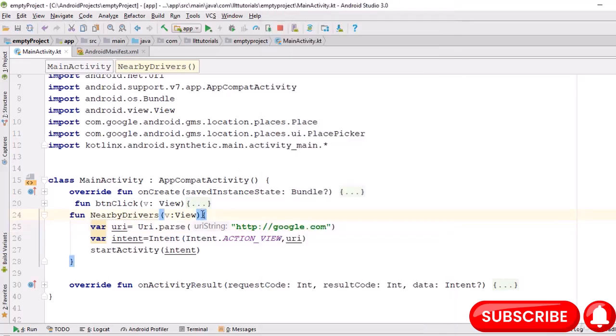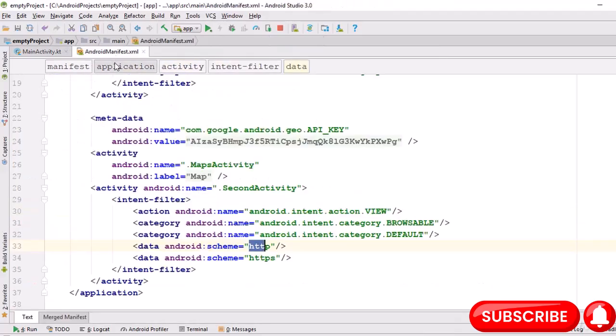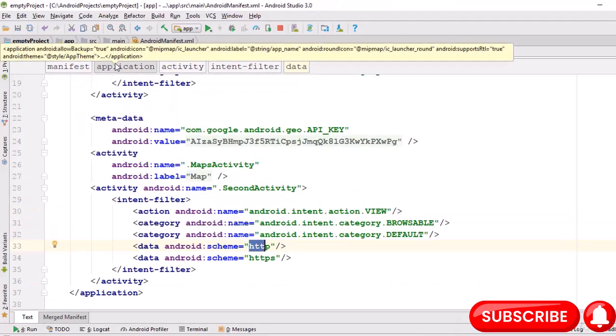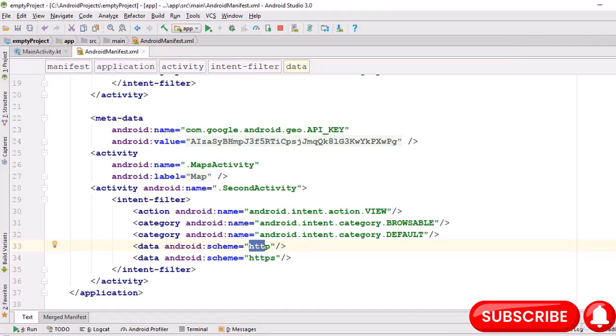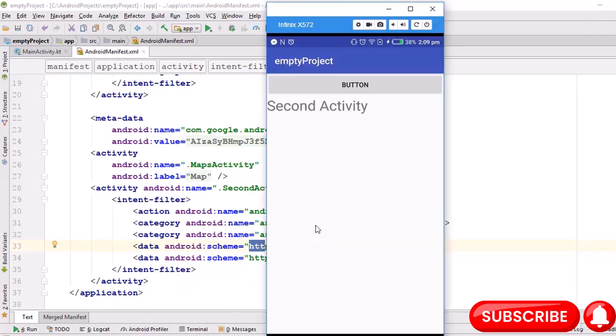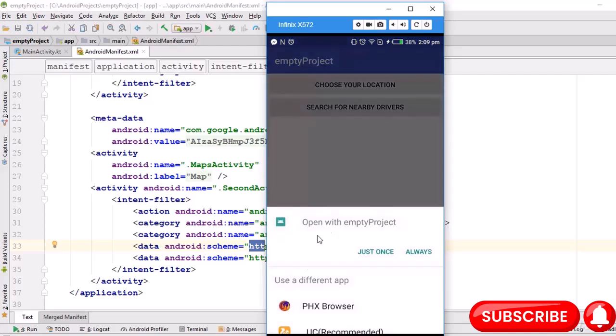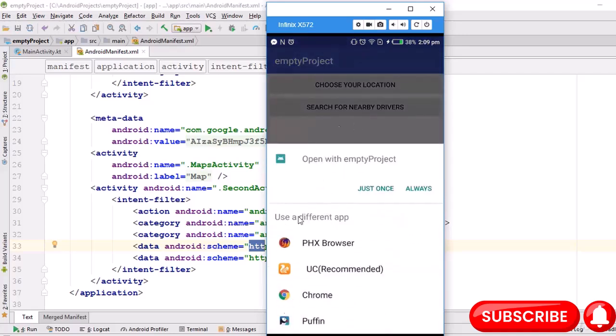So intent filter basically refers to what kind of intents you want to accept, or in what kind of implicit intents you want your activity to appear in the chooser. And the chooser refers to this thing in here, which is called the chooser.